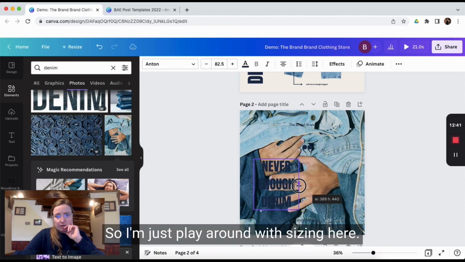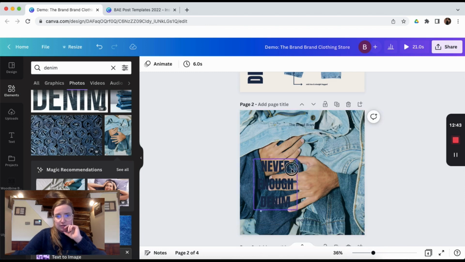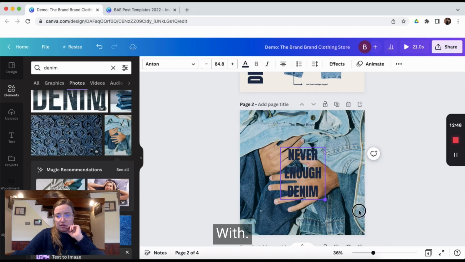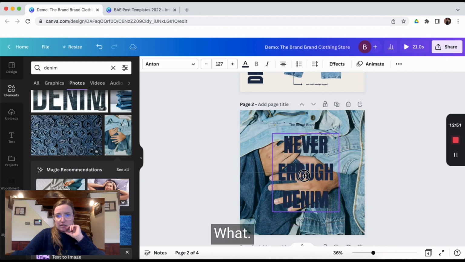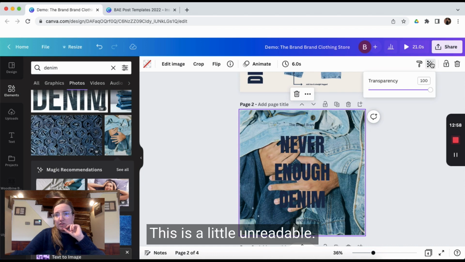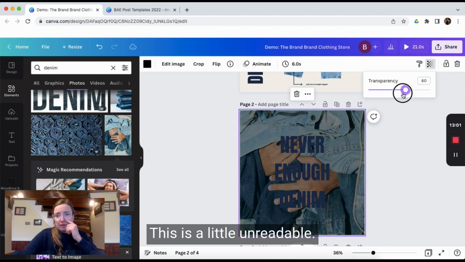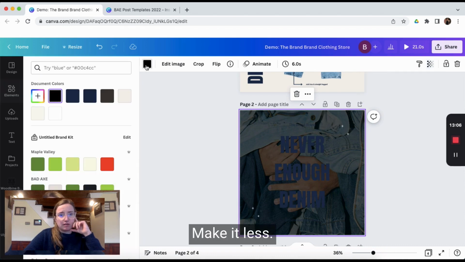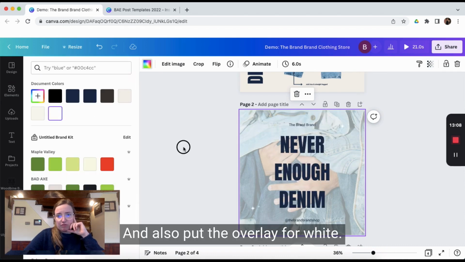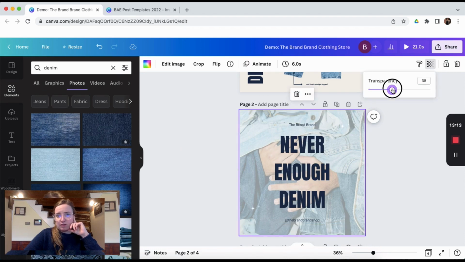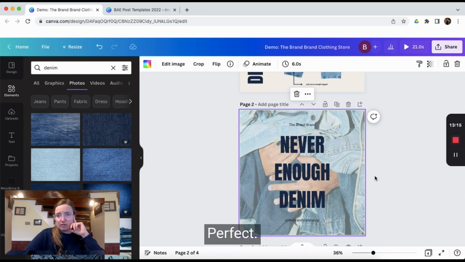So I'm just playing around with sizing here and making sure things are gonna kind of fit in with what their fonts and colors and general vibe are. Now this is a little unreadable, so let's make it less and also put the overlay for white. That's much better. Perfect. Okay.